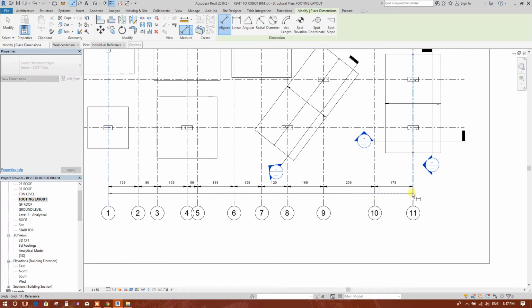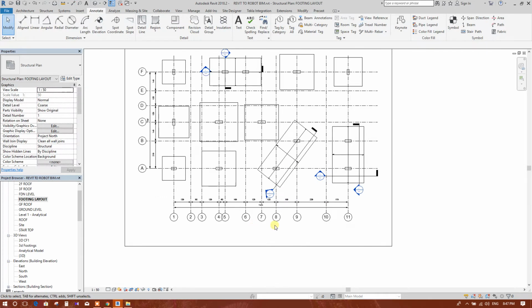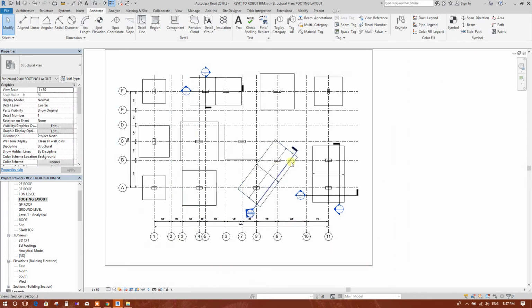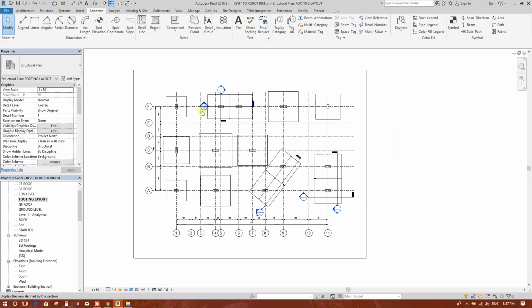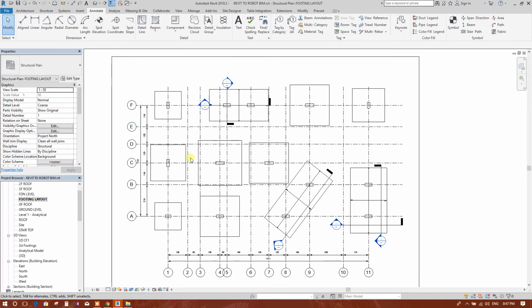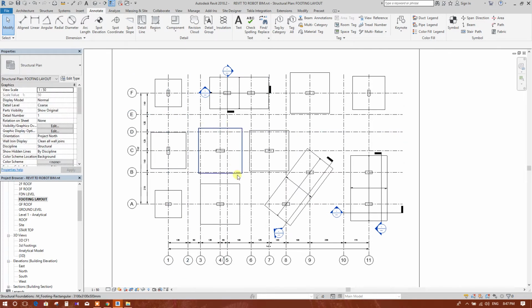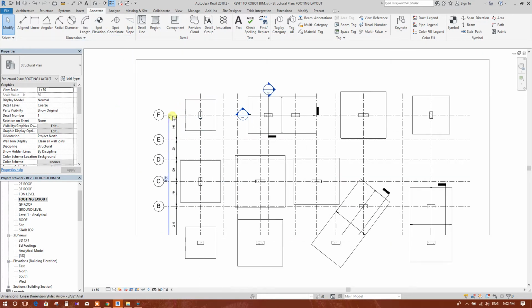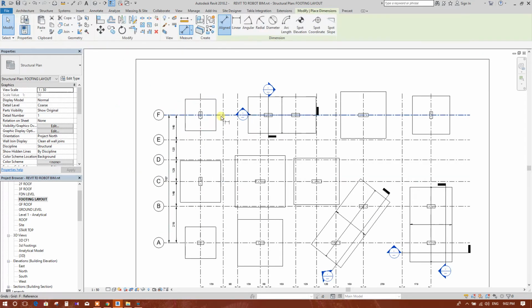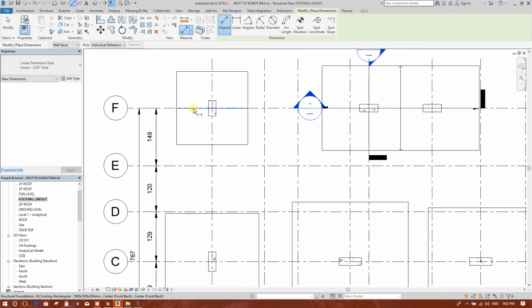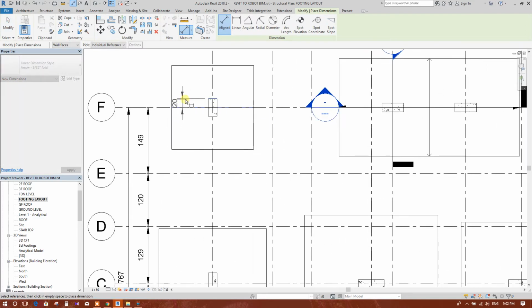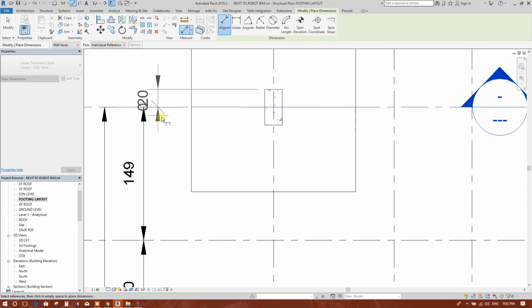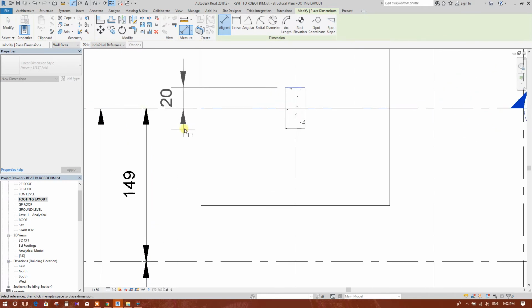This is showing in centimeter. You can change the unit if you need in millimeter or feet inch. In this way we can do dimensioning in grids. In some cases we need to provide extra dimension for column extension. In that case, this way to do the dimension.